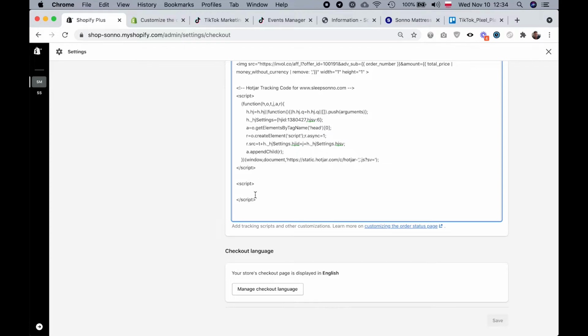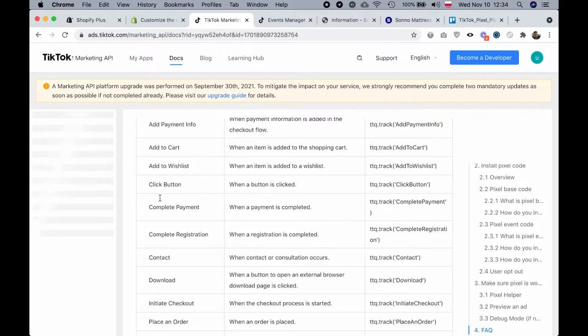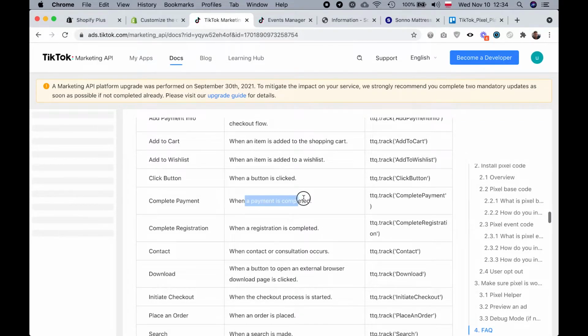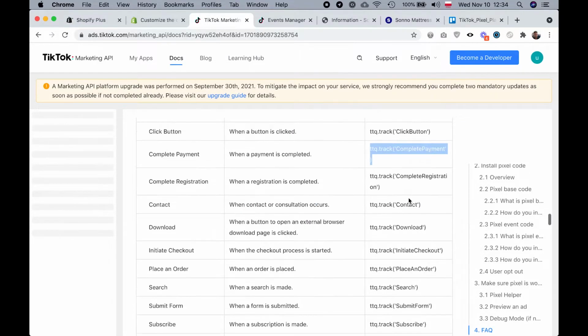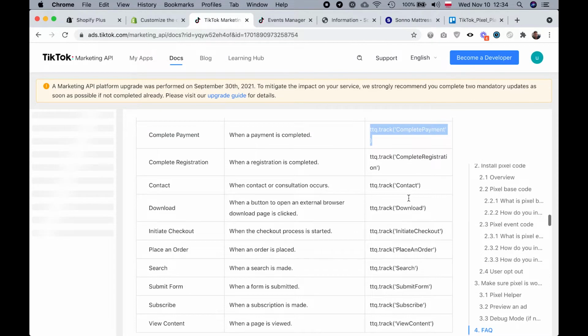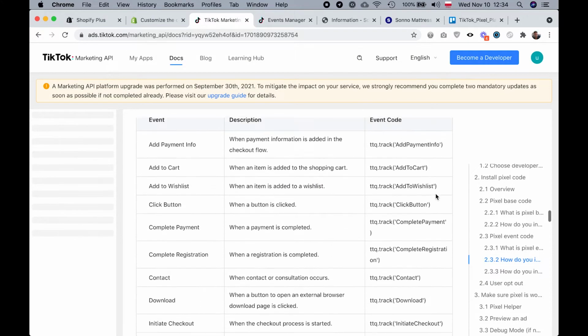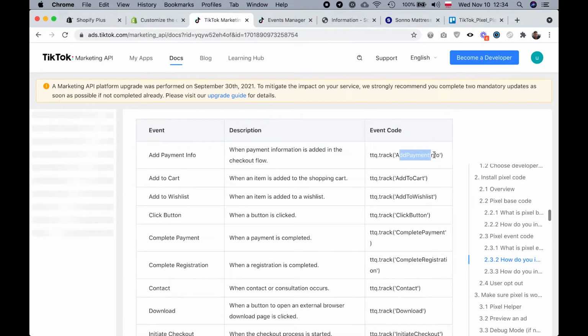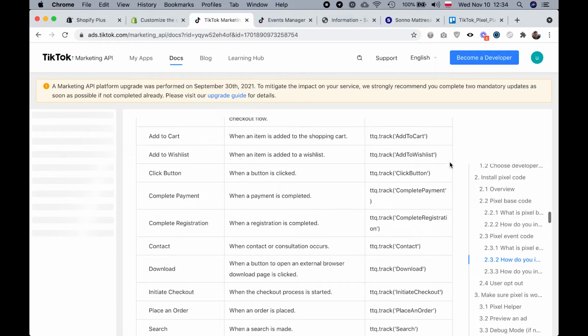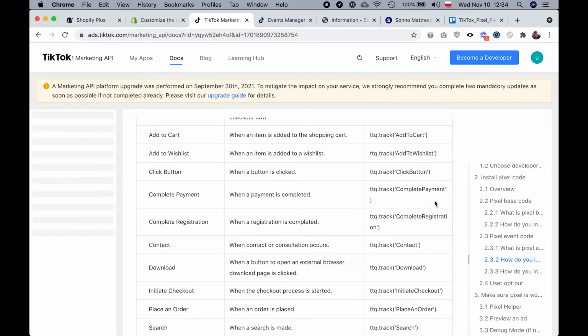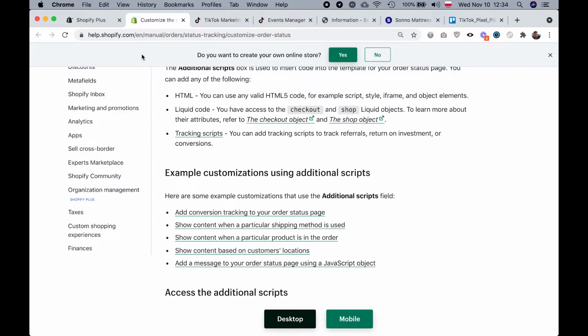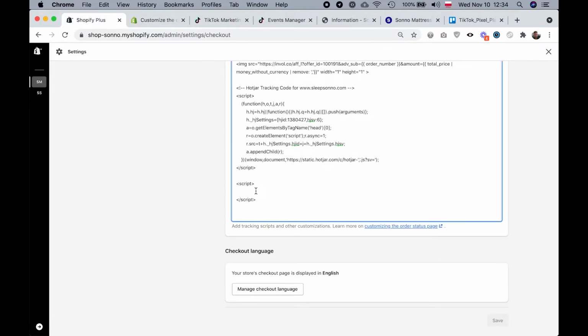You're going to add two script tags here, and then between those tags you're going to add the complete payment event when a payment is completed. Now, if you're using Shopify Plus, you can also do things like initiate checkout, or add payment info, or add events to every step of the checkout. But if you don't have Shopify Plus, you don't have access to checkout.liquid, so you won't be able to do that. You can just add complete payment at the very end on the thank you page, like so.